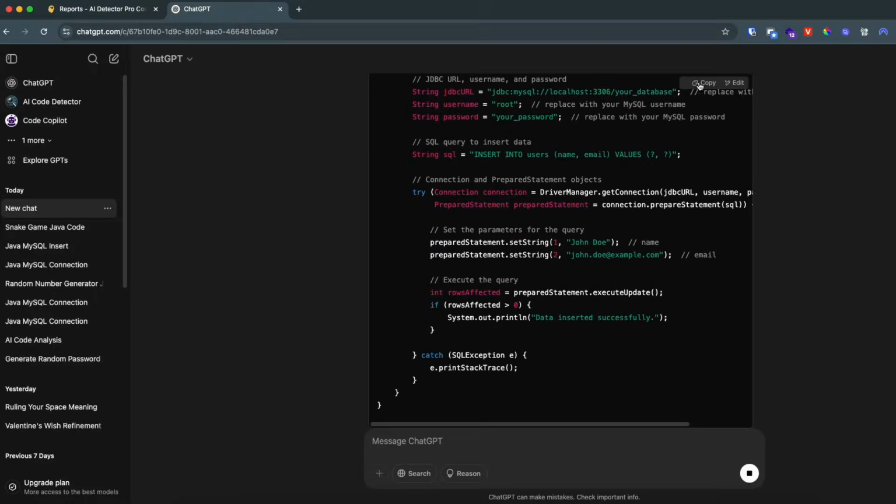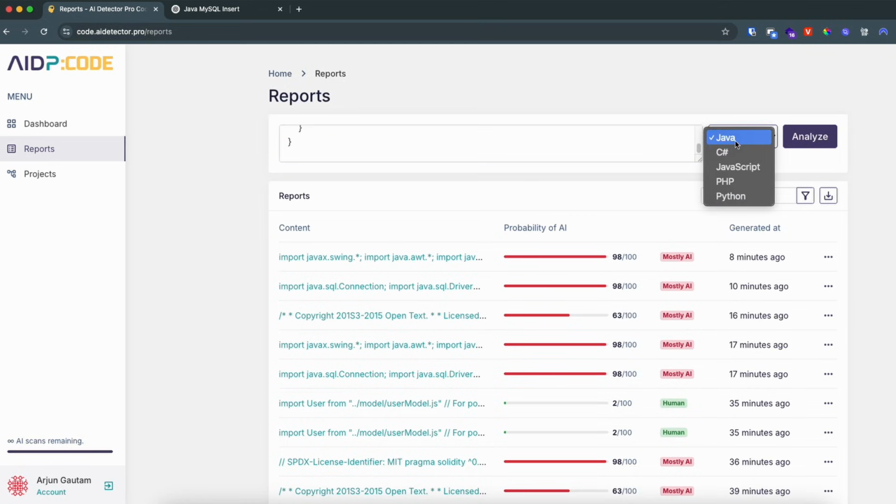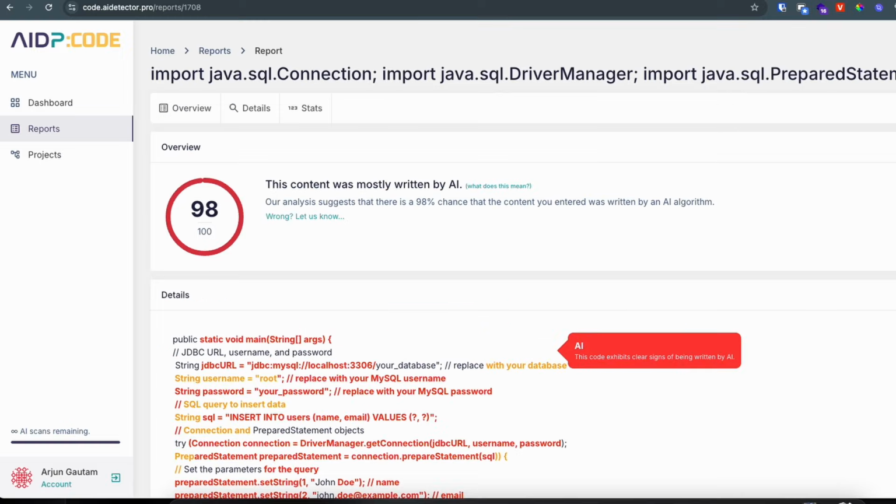So let's copy this program and go into AI Detector Pro, and let me simply paste that code here and choose the language. You can see it supports languages like Java, C#, JavaScript, PHP and Python. Since I have written the code in Java, I will choose Java and click on analyze. You can see the code is mostly AI, and if I click on view, this will show the detailed report as well here.